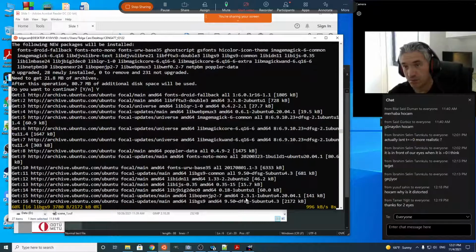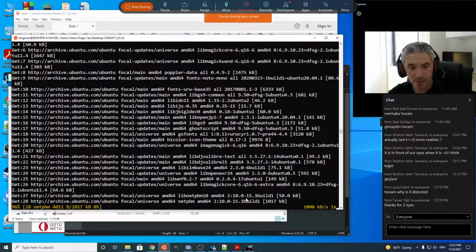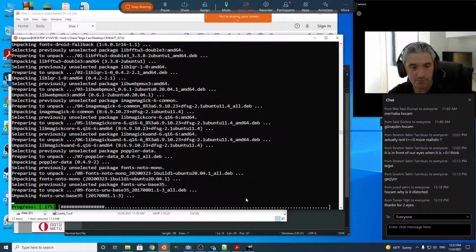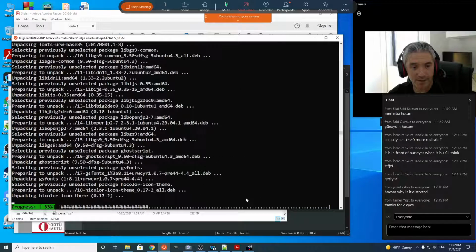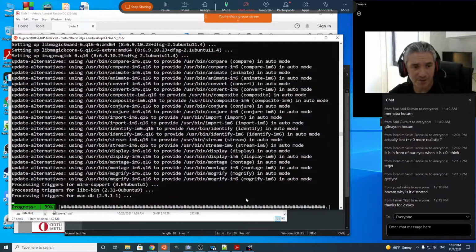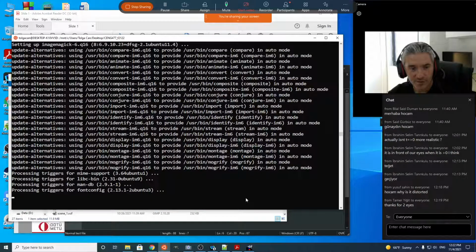It has this convert utility which can convert between different image formats, and this is what I plan to use. It's taking longer than I expected. It requires lots of other libraries. As you can see, it installs a lot of them, but it's about to finish. Yes, waiting for the last post-processing jobs. Yeah, it's done.